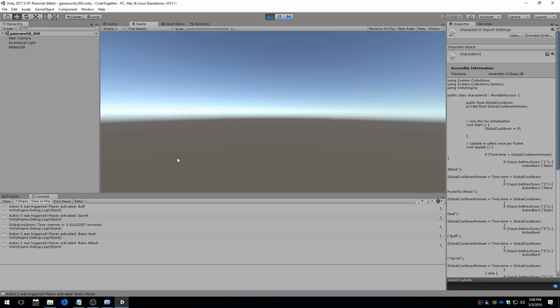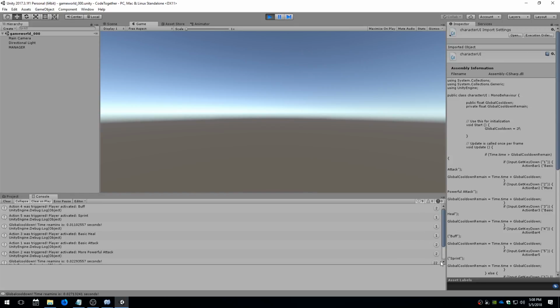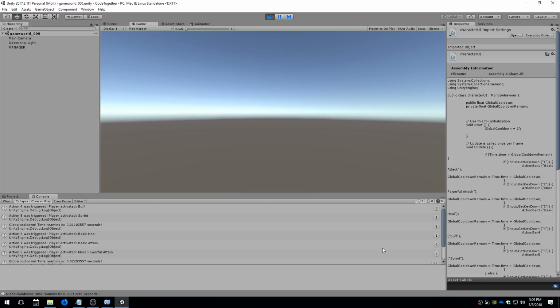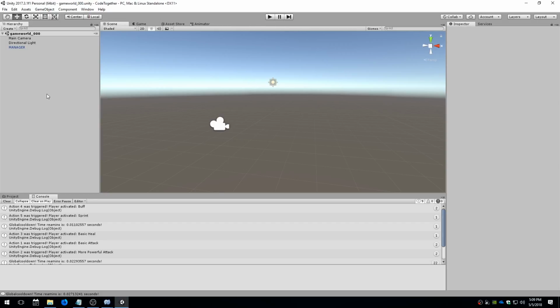One was a basic attack, and two, a more powerful attack. So if I keep clicking on these buttons, we're getting these cooldown messages, but you're seeing up here these numbers are being updated. I'm just randomly clicking buttons, so it's just proving that the cooldown is working. We'll probably mess with the cooldown timer later on, but I think the next thing we want to do now is work on our canvas in the UI here.